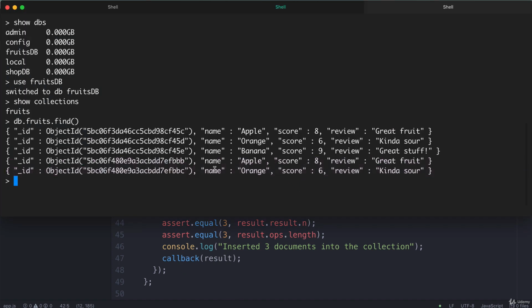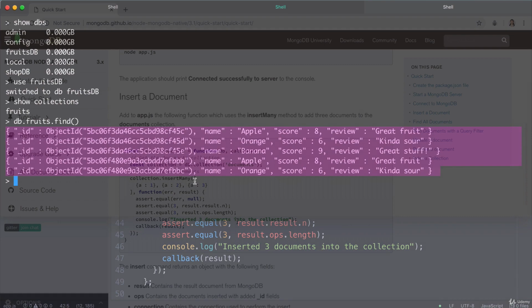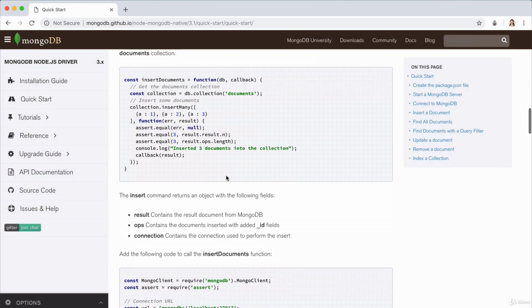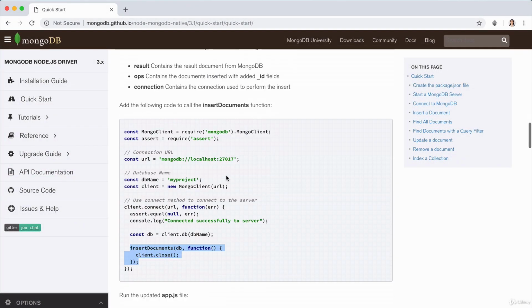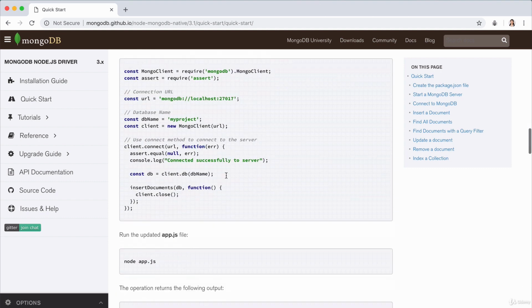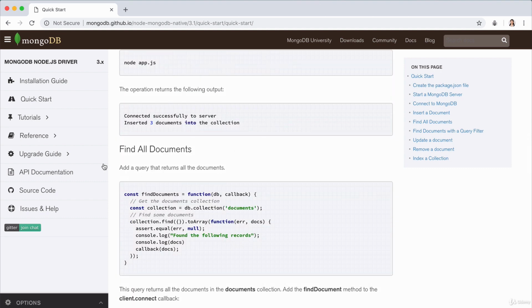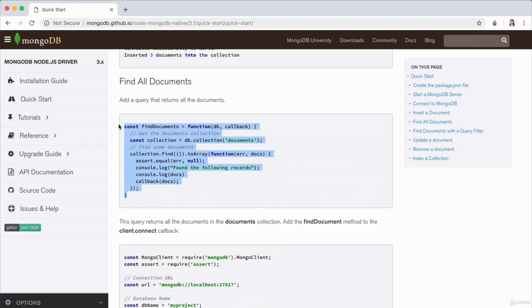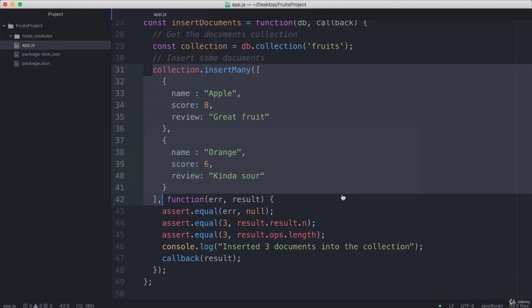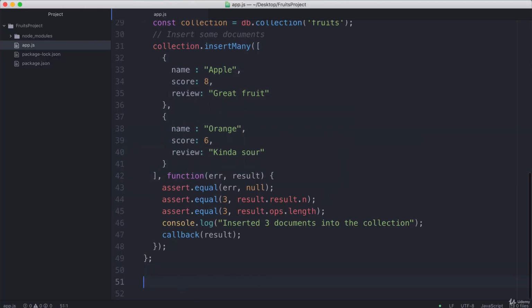So the next step is, how do we get our app.js to find all of these records? How do we read our data inside our Node.js app? Well, it's only a short scroll away. So the next part is find all documents. And let's just go ahead and add this into our code. Right at the bottom again.